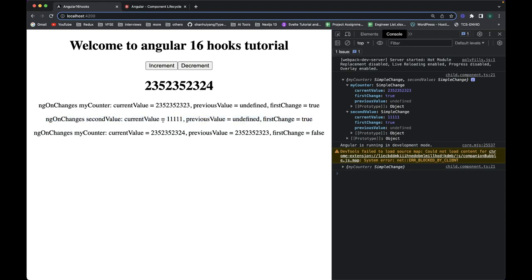The reason is that the second value did not change, only the first value got changed, and that's why this variable only printed the first value, my counter, its current value and previous value. Also, if we log it, you can see that it only contains my counter. So my counter is received over here and the second value is not received.